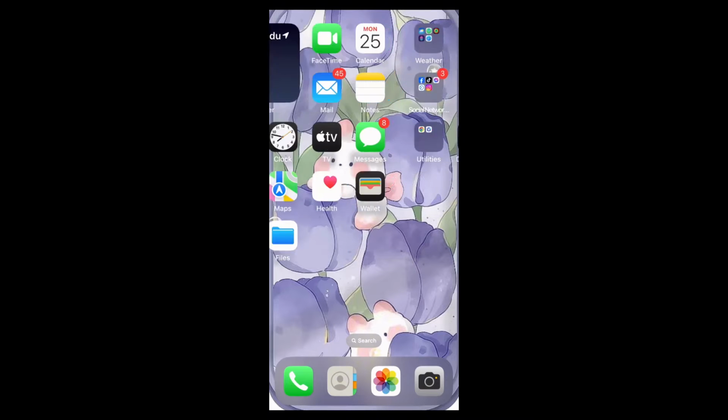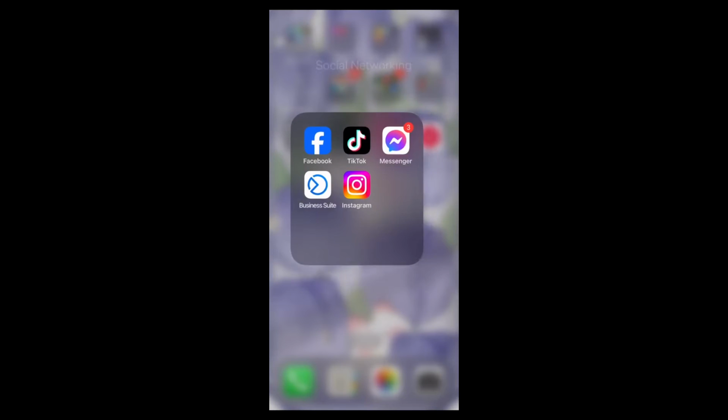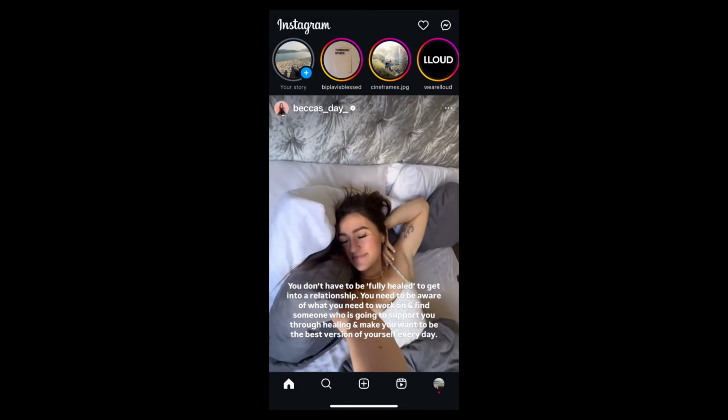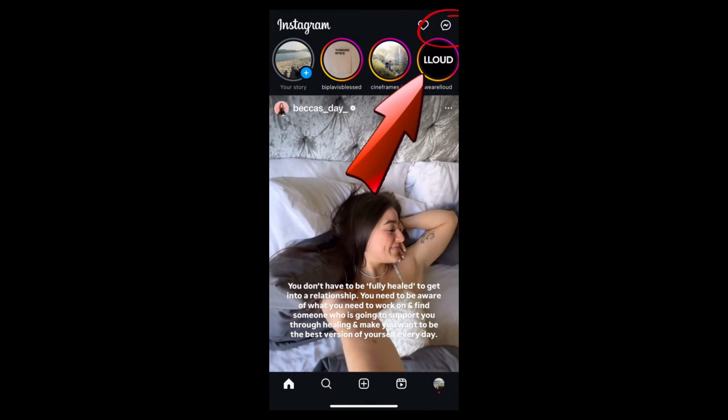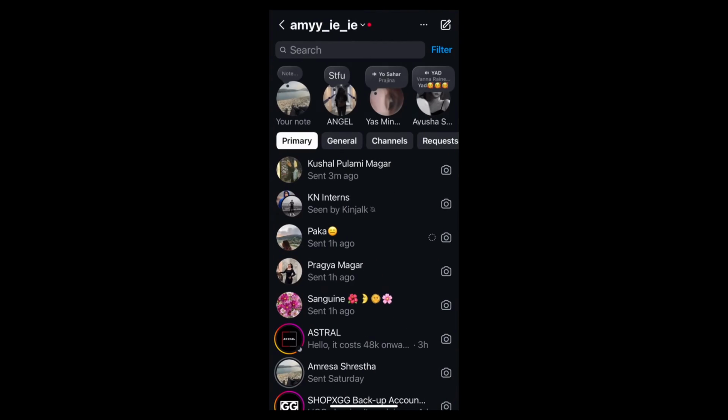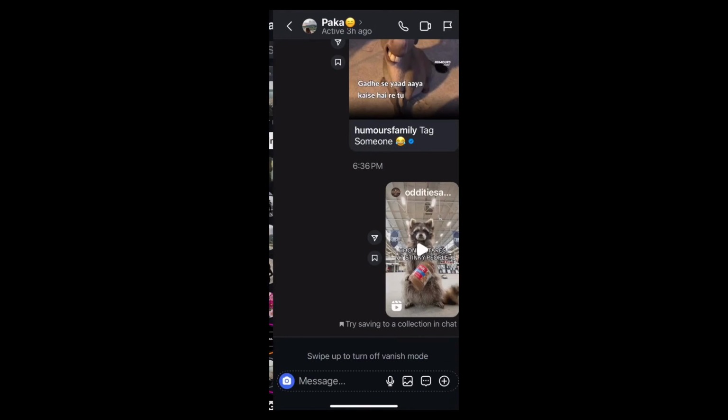Let's jump in. First of all, find the Instagram app on your home screen. Now open it. Once you are in the Instagram app, tap the message icon in the top right corner to go to your direct messages. Next, select the conversation where Vanish mode is currently active. You will know Vanish mode is on when you see something like this on the chats. Then simply tap on it.